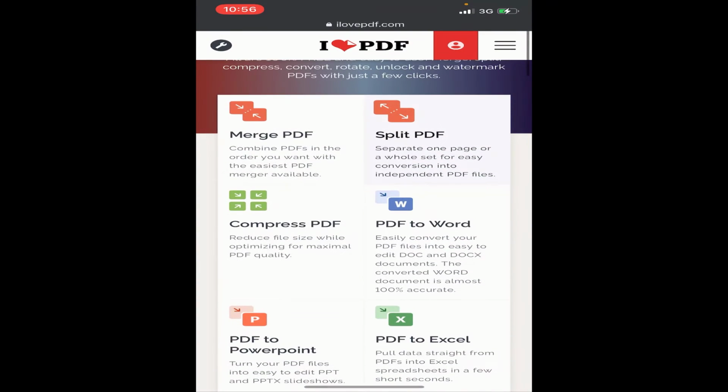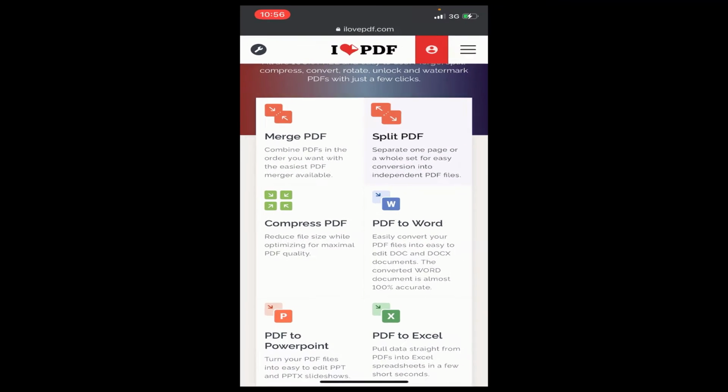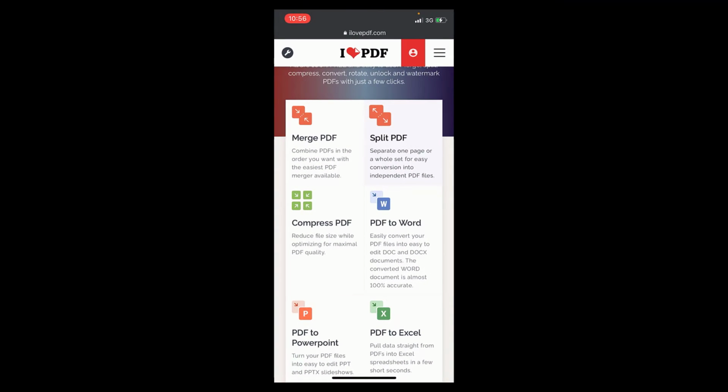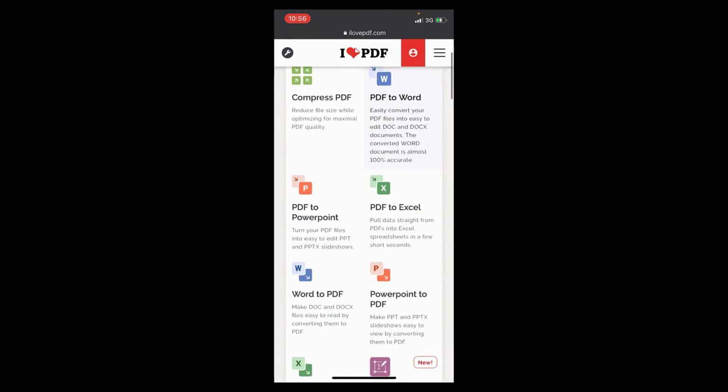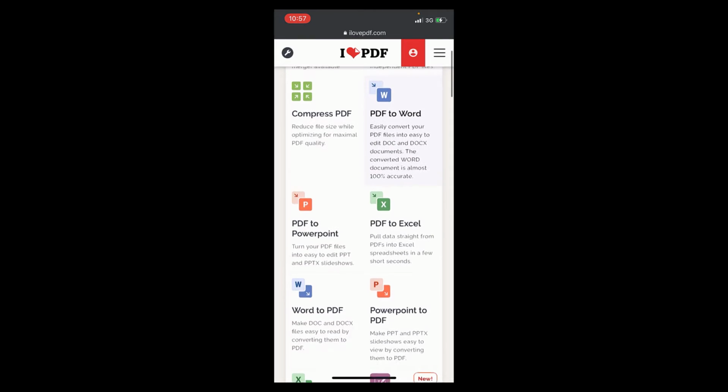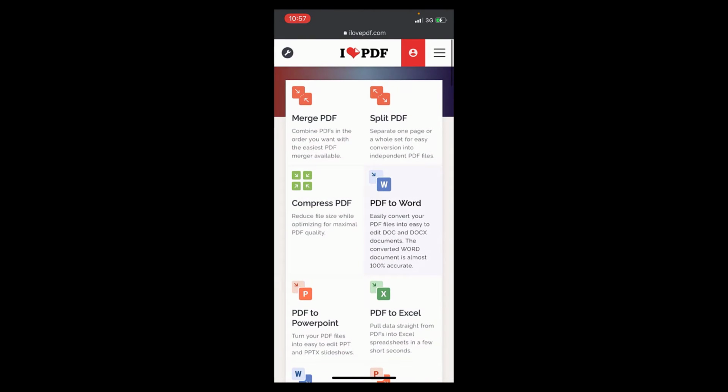Here you see, there are lots you can do. Here you can merge two PDFs. If you have two PDFs, you can merge them together, or you can split a PDF, or you can compress a PDF if it's too large, or you can convert PDF to Excel, or you can also convert Word to Excel. You can convert PDF to PowerPoint. So what we want to do now is to convert PDF to Word, right?